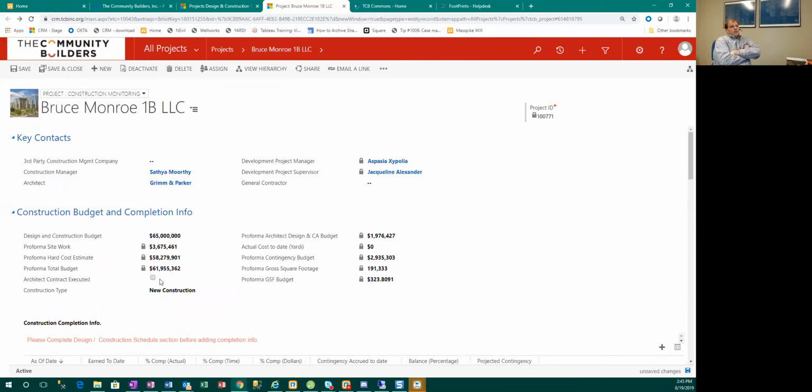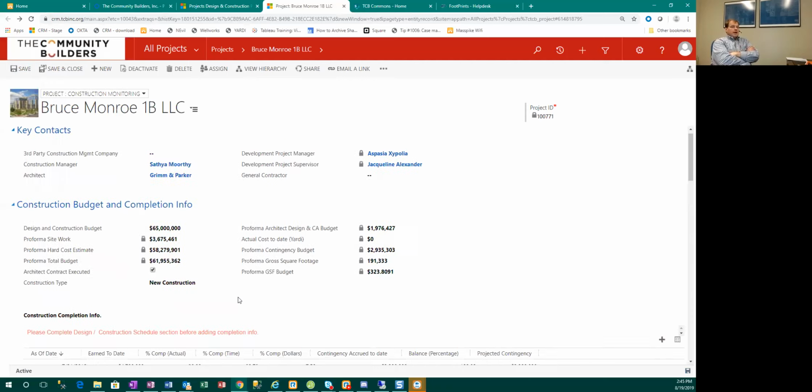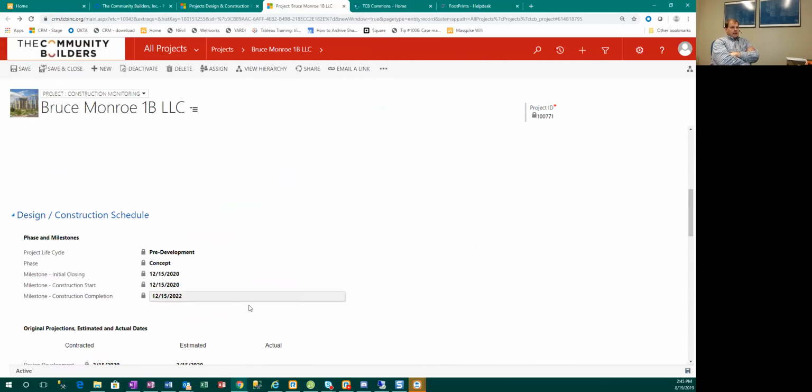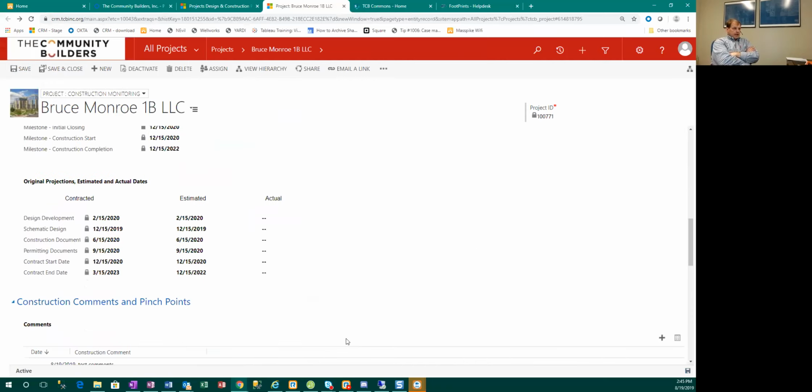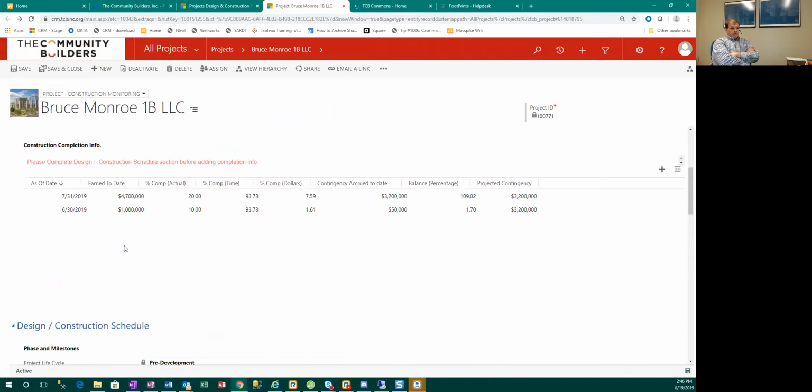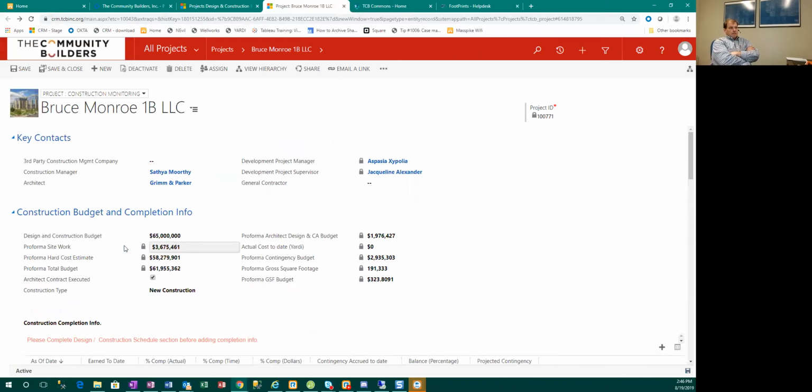That box says architect. Yeah, that's a good point. Rhonda, I don't know how hard this will be, but the architect contract should lock in through permitting documents, and then the construction contract should lock in the 2 contract dates. So we'd have architect contract executed, construction contract executed.